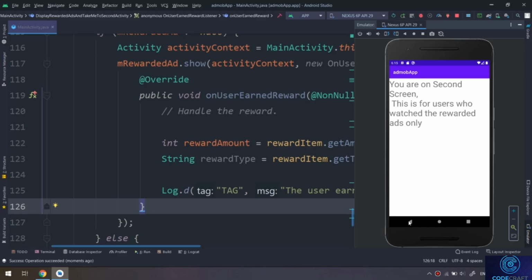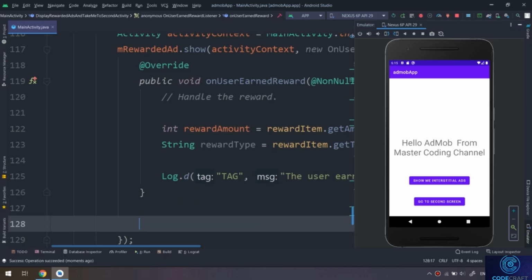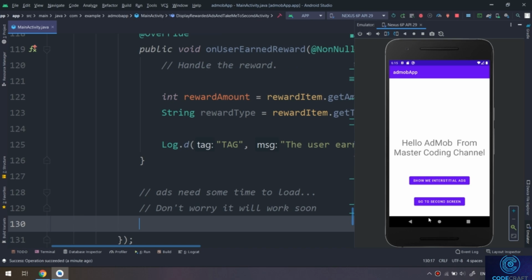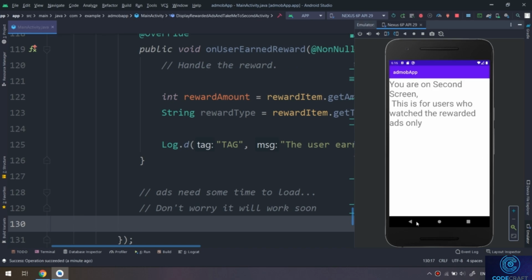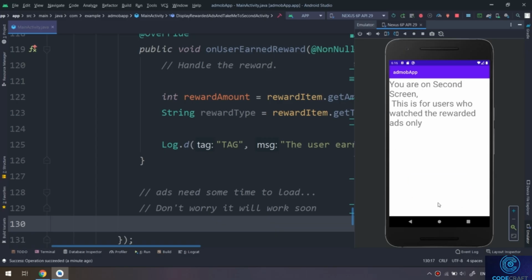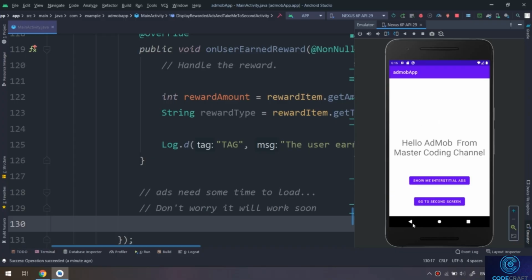And let me see. Okay, sometimes it may take some time to manipulate and load the ads. So don't worry guys, if you follow our courses and if you followed the tutorial correctly, the ad will be loaded soon. So don't worry. Let me check again. Okay, it's going. Okay. Let me make another build.